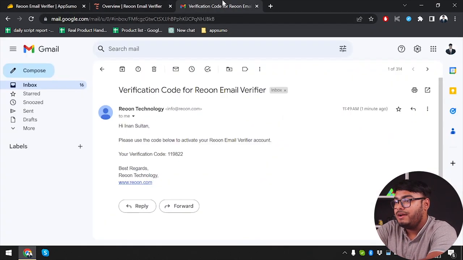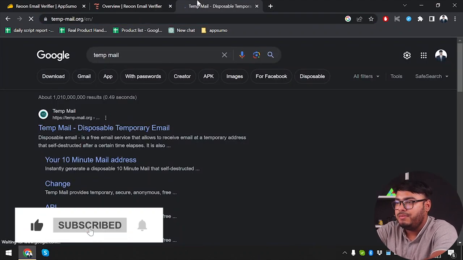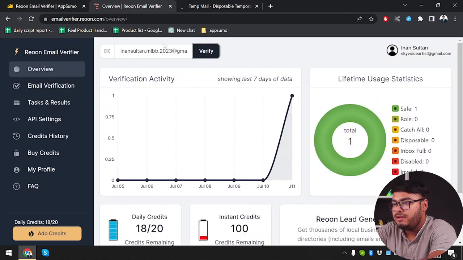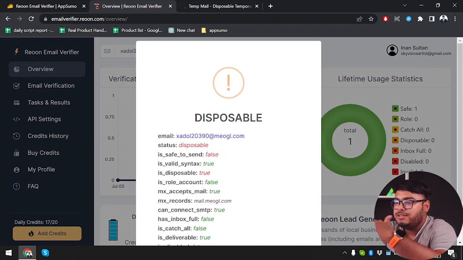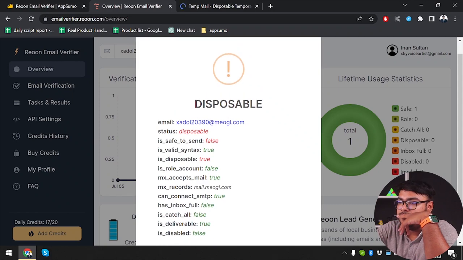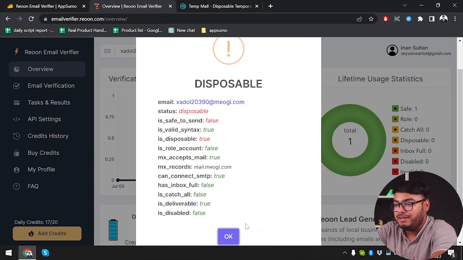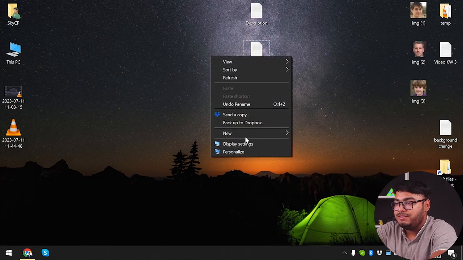Now let's try out some temp mails. Temp mail, disposable temporary email. All right, so we have a temporary email. We're going to copy that and insert it here. Verifying. As you can see, it has detected that the email address is disposable, so it's not safe to send. It is disposable, and it records here. It is detecting temporary emails, which is very nice.